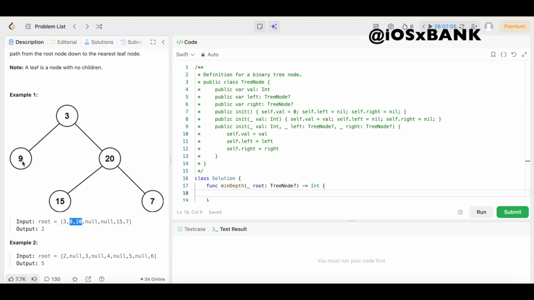Boom. Then as you can see, this 9 doesn't have any children on the left or the right, so that's where this null comes from. No children on the 9 on the left, no children on the 9 on the right. Then as you can see, this 20 has 2 children, this 15 and 7. So that's where this 15 and 7 comes from right here, the child nodes of the 20. So that's just how that works, just in case you didn't know.